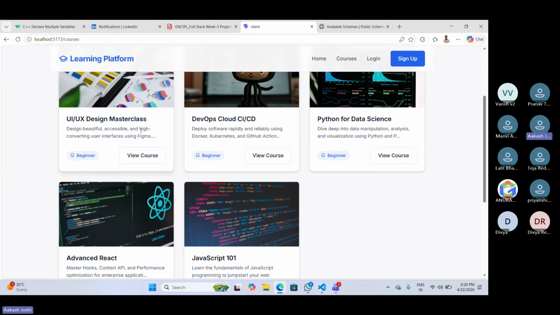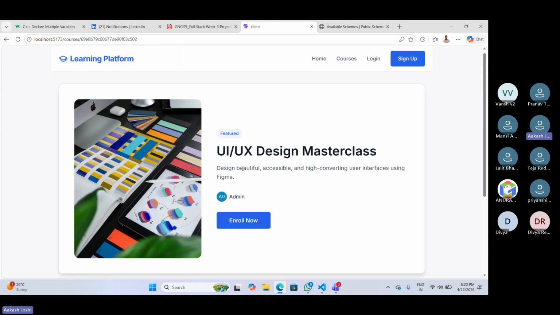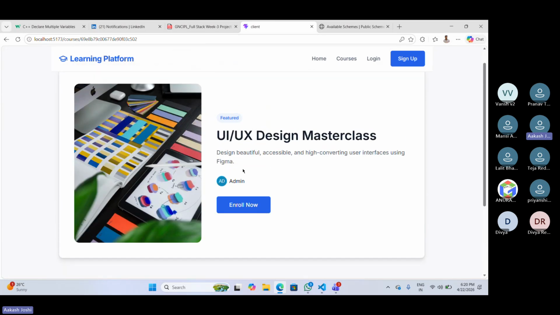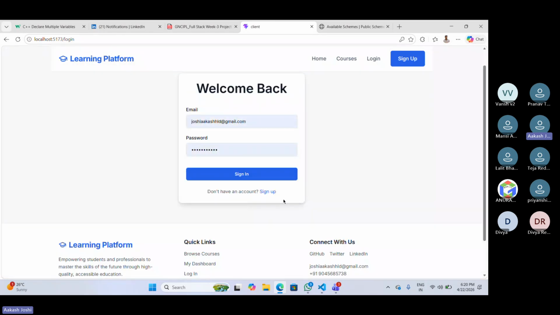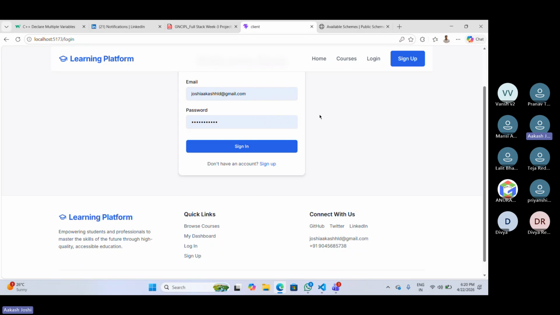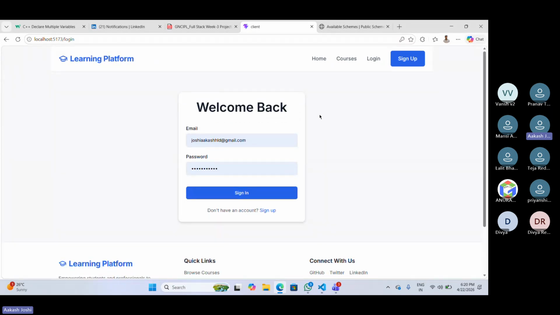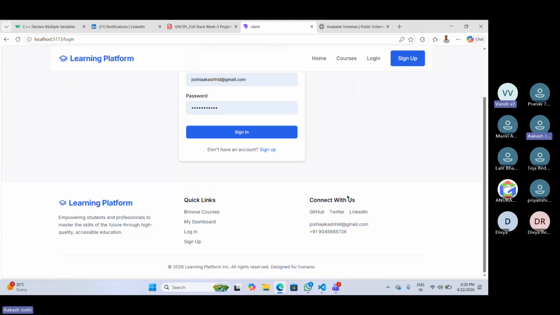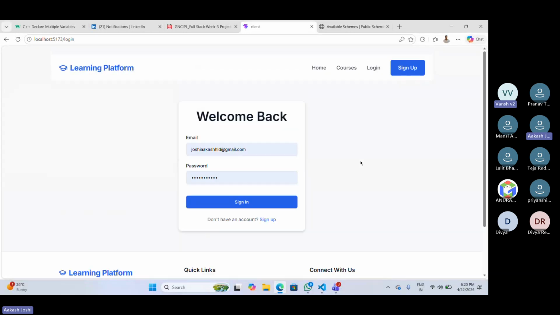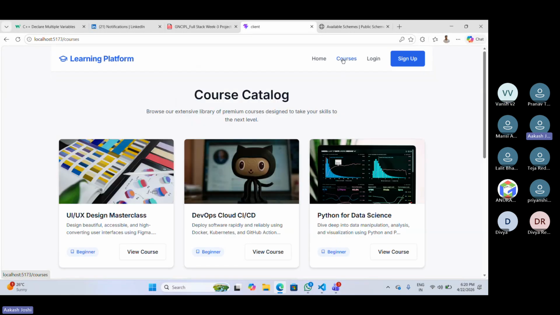These are the courses. You can enroll in any one of the courses, like UI UX design masterclass. Enroll now, and now it is showing invalid credentials. That's why I'm not able to go further. So is the site code running on your localhost currently? Sir, this is the localhost, as I have not deployed the project yet.